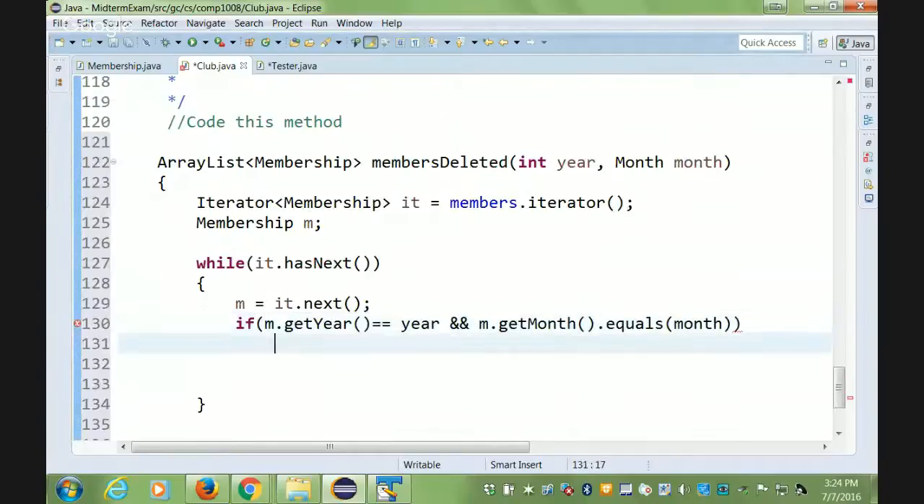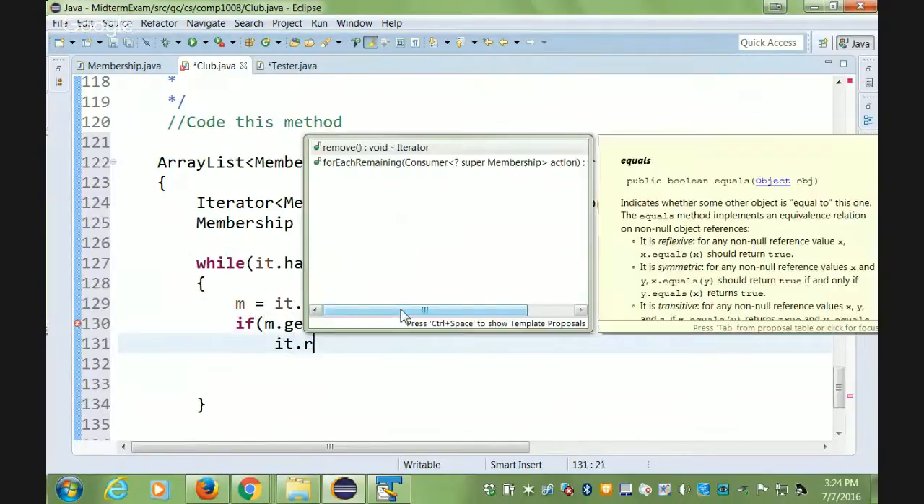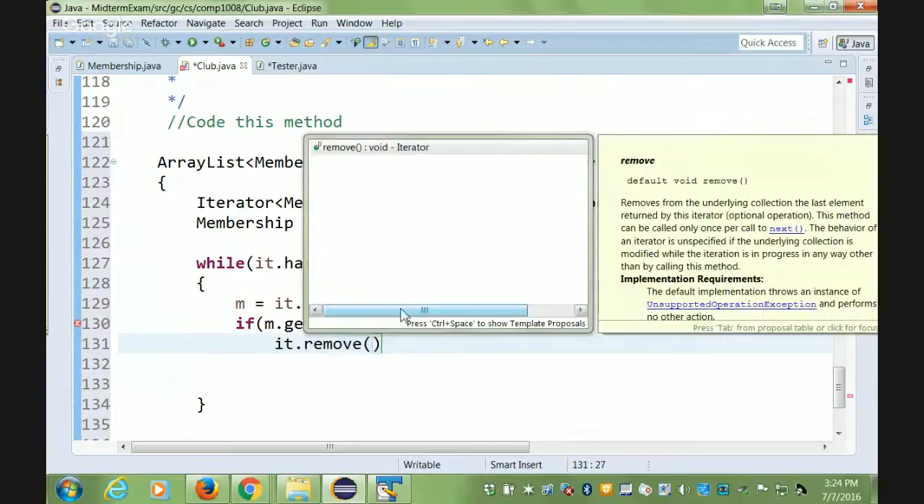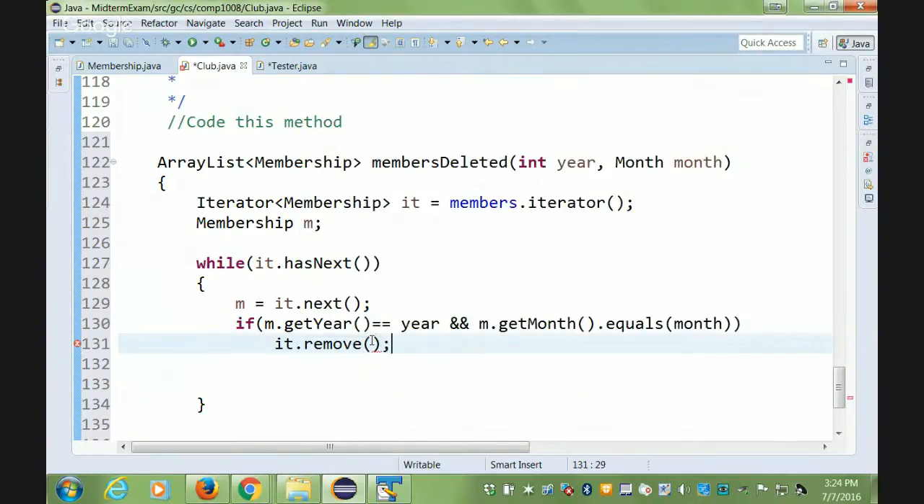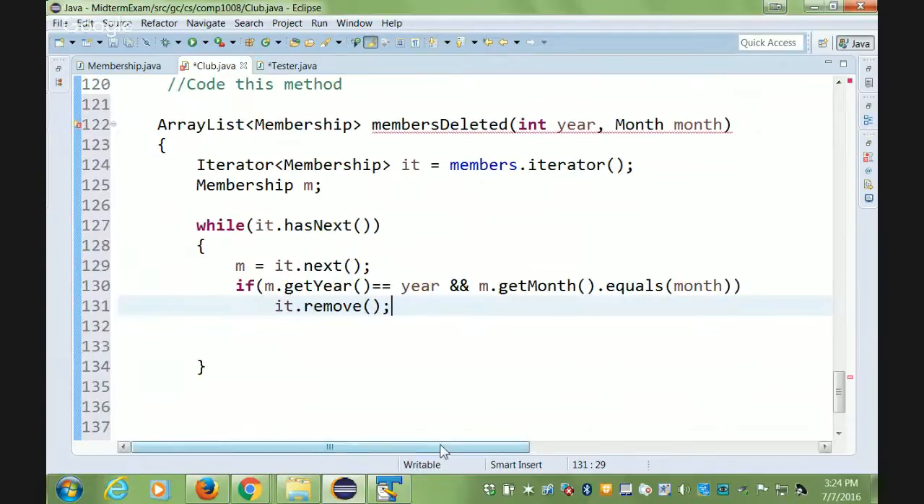If it is the case, you're asking the iterator to remove the M. Remove method, void remove. It will get it, it will ask the question and it will remove it. This is how you remove objects from an array list using an iterator object. But we have to do something else also. What do we have to do? We have to add it to the deleted list.